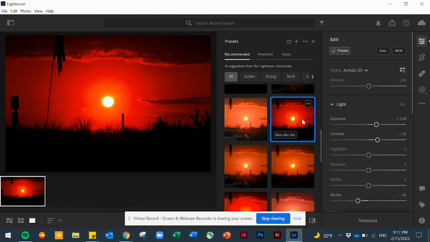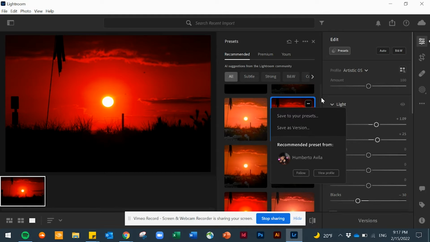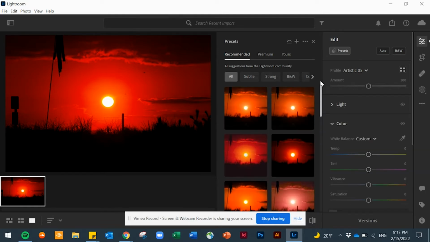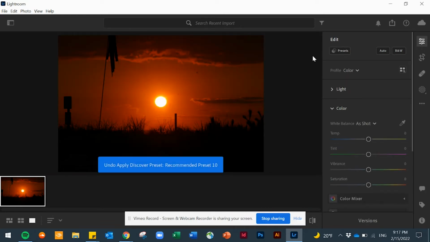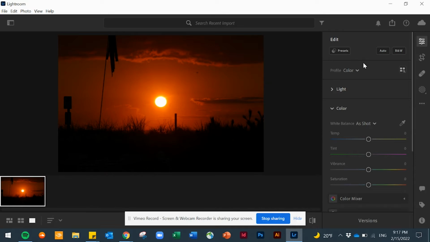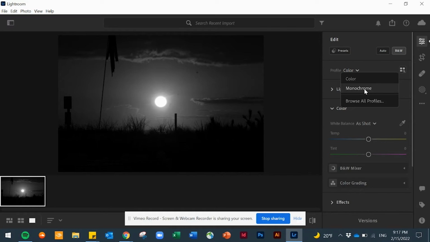Also, when you click on the preset, it'll show you what settings are changed, and if you hover, it'll show you who from the community has made that preset. I personally like to edit the different levels of the photo myself instead of using presets, but I will use presets in a pinch. If you don't like anything you've done, as always, you can press Control Z.